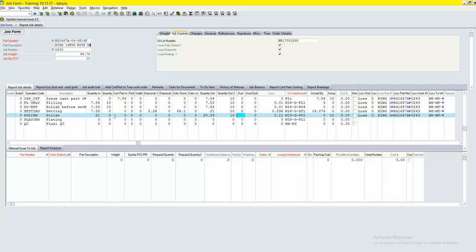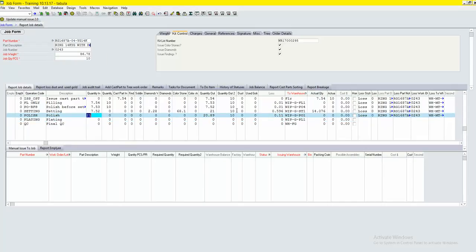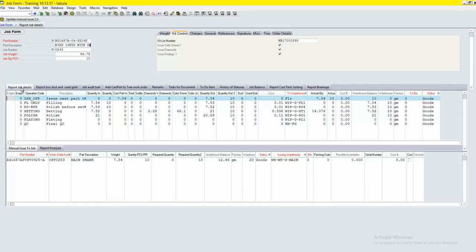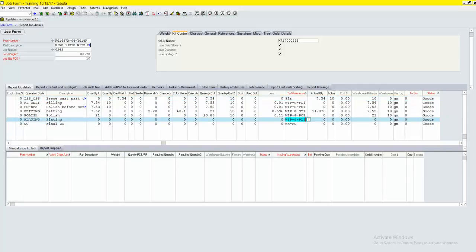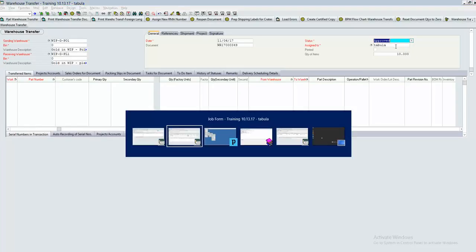And what I actually have, okay, so I'm getting some loss, and I will check my balance. I should have 20.89 and an additional loss. So this is what I got. I'm good. Okay, and I can continue to the next warehouse transfer. Again, I enter the data. I will approve the transfer.